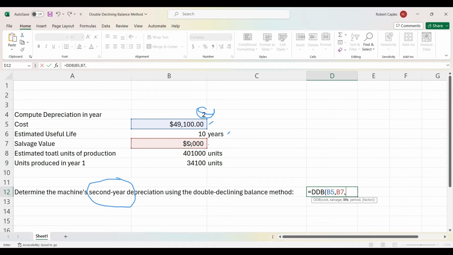The next thing it's asking is the life. What is the life of the piece of equipment or building or whatever you're depreciating? In this case, it's 10 years. So I go to that cell and click on it, and that transfers that over. So if we change these numbers in these cells, it will recalculate the formula. That's the beauty of doing this.